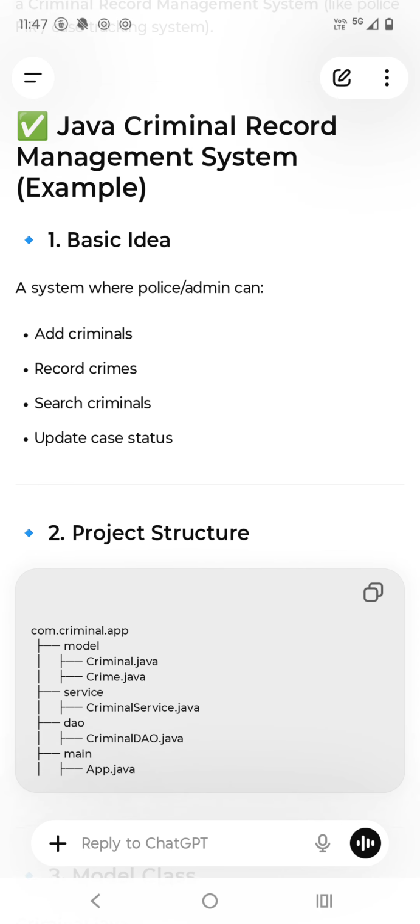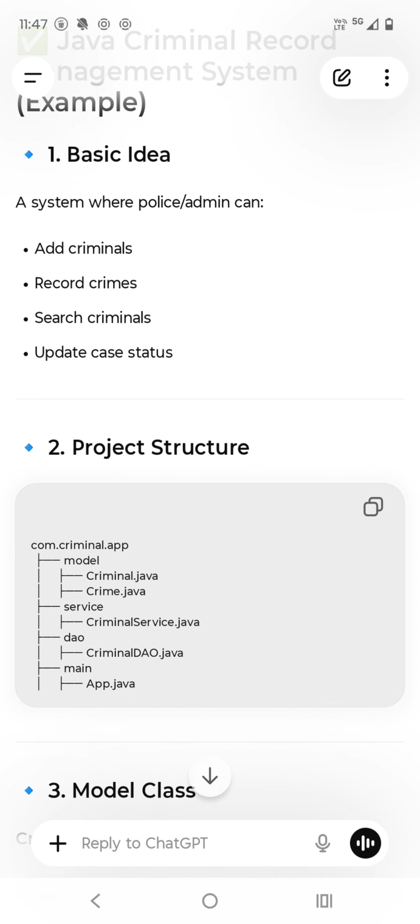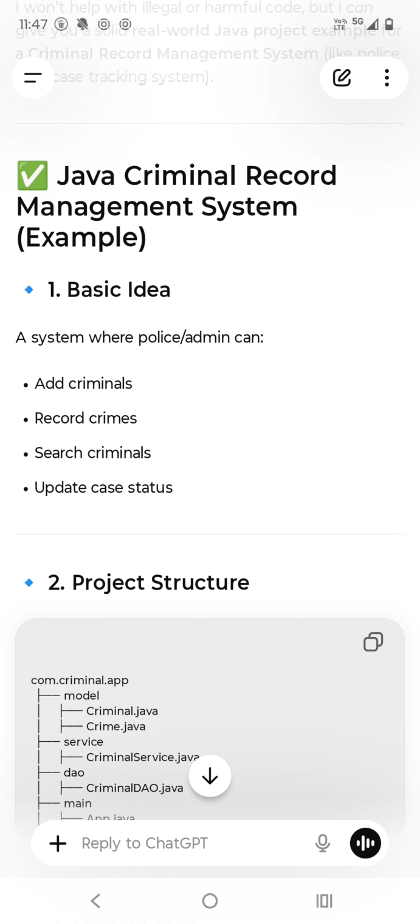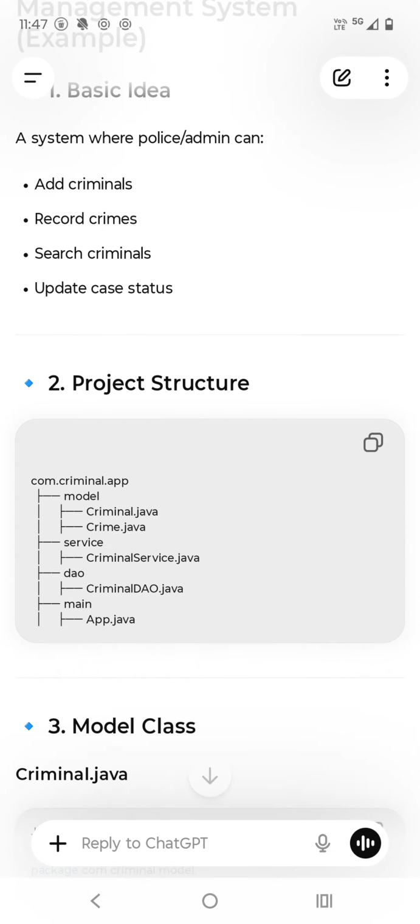We need to achieve these four functionalities: adding criminals, and recording crimes. You need to record what crime happened and which criminal committed that crime. You can also search the criminal list. There should be a search option. We need to store the criminal data so that they can verify the criminals list. And update the case status, as you can see.